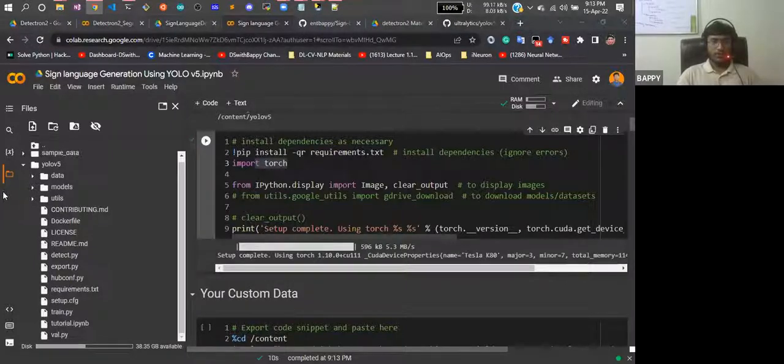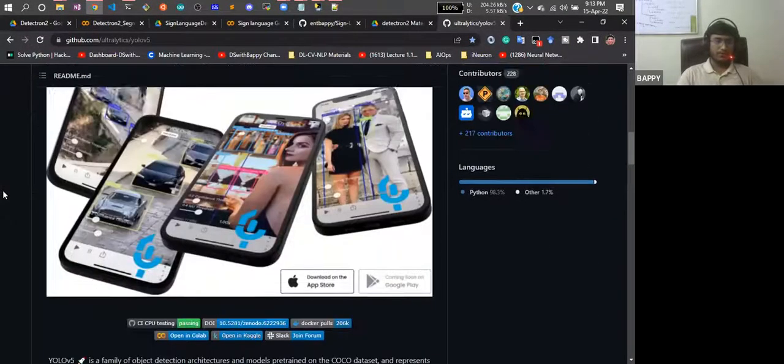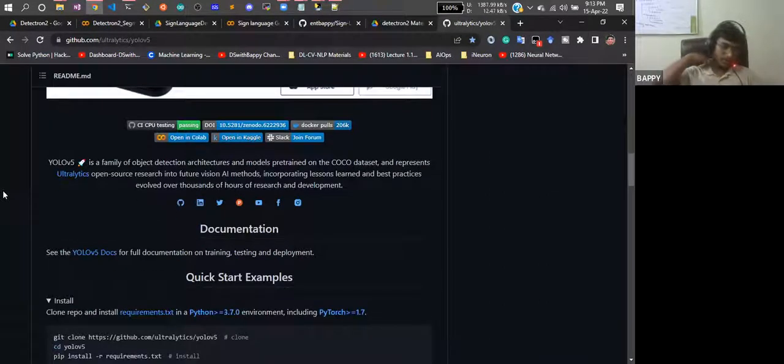A brief about Yolo v5. Yolo v5 is a family of object detection architecture. There are lots of object detection architectures available, suppose Faster RCNN, SSDNet, RCNN, Fast RCNN. These are object detection models, but those models are heavy. So what the Yolo team has done is they have come up with a new architecture, so-called Yolo v5. This is an object detection algorithm, and it is a state of the art algorithm.